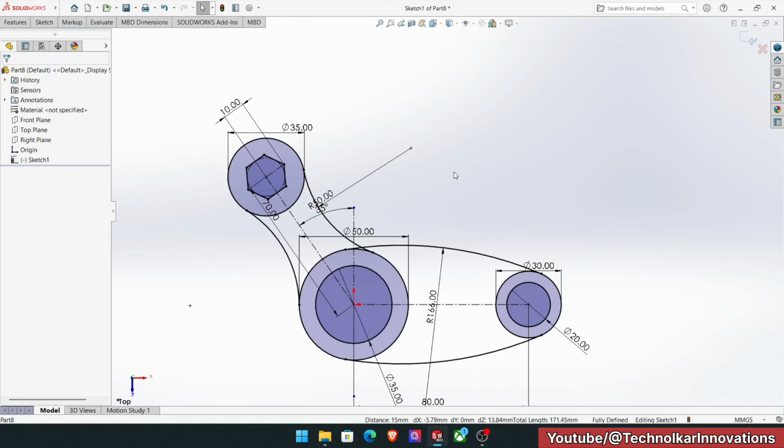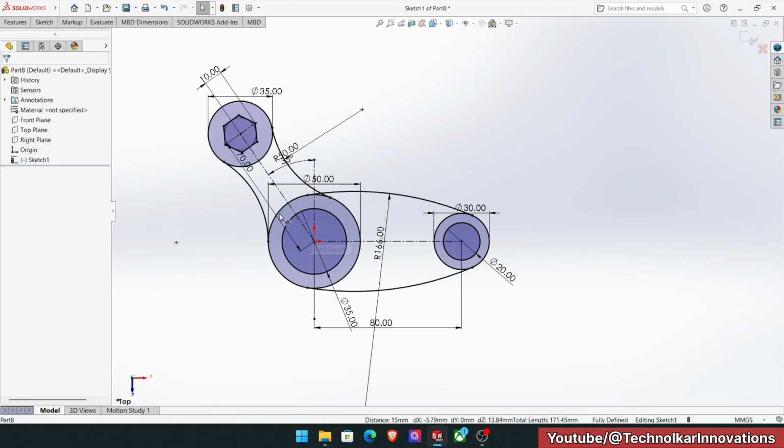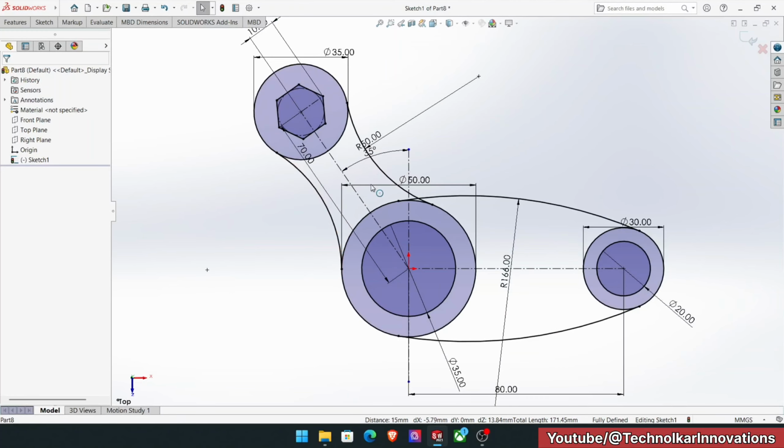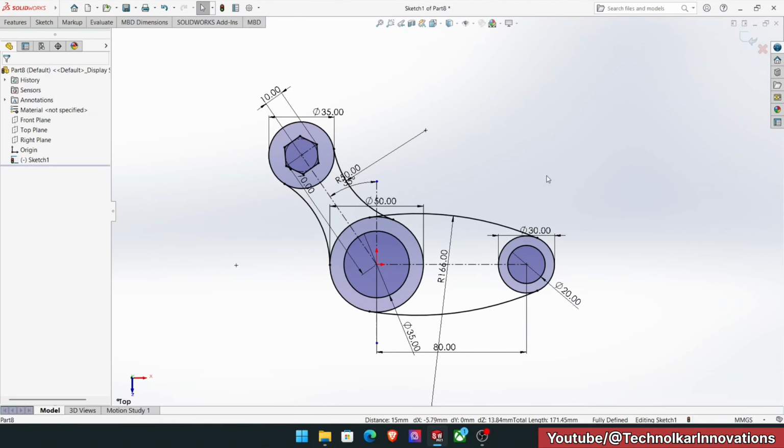See, your sketch is fully defined, so it is fully black in color, and your sketch is completed now. Now we'll save this.